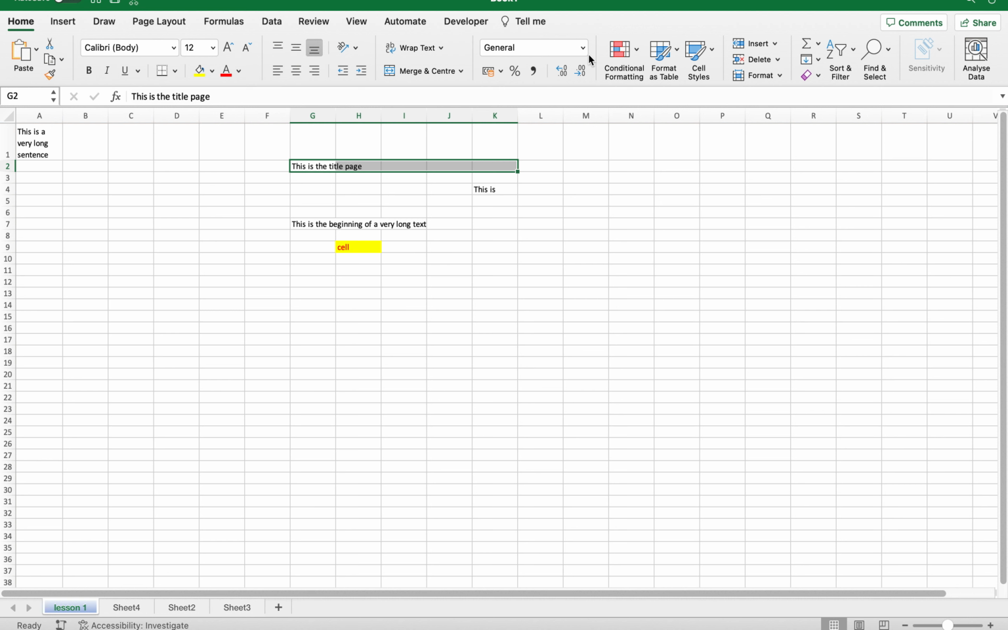The merge across and merge cells, what's the difference? So, basically, it's the same thing. Merge across is going to merge everything. Merge cell is going to also do the same. There's no difference. Okay. I've got another question. Okay.